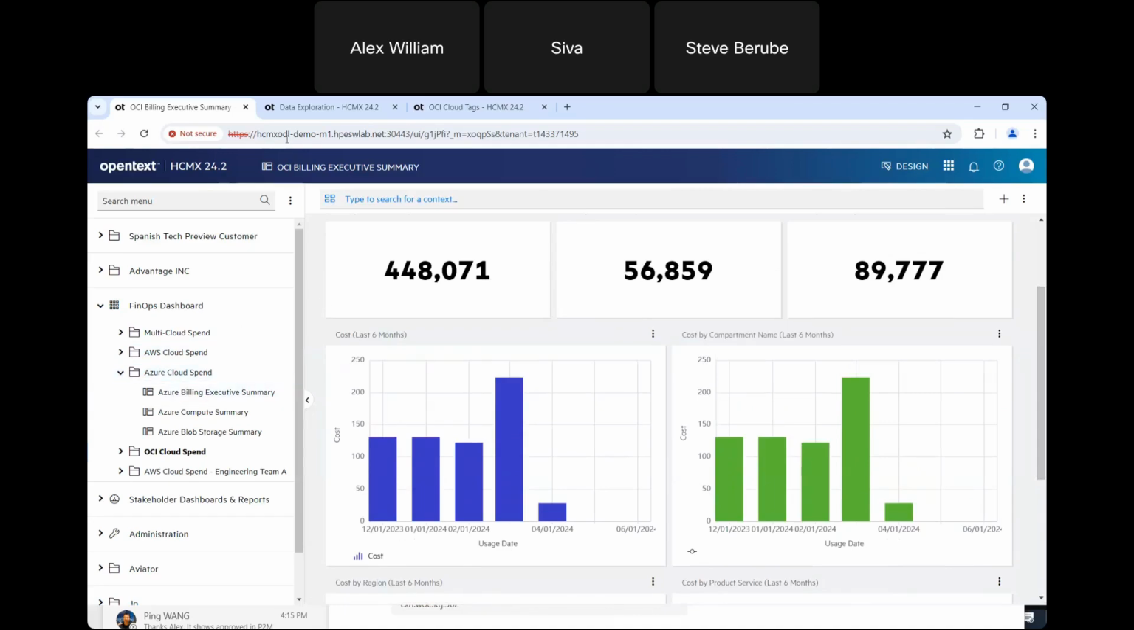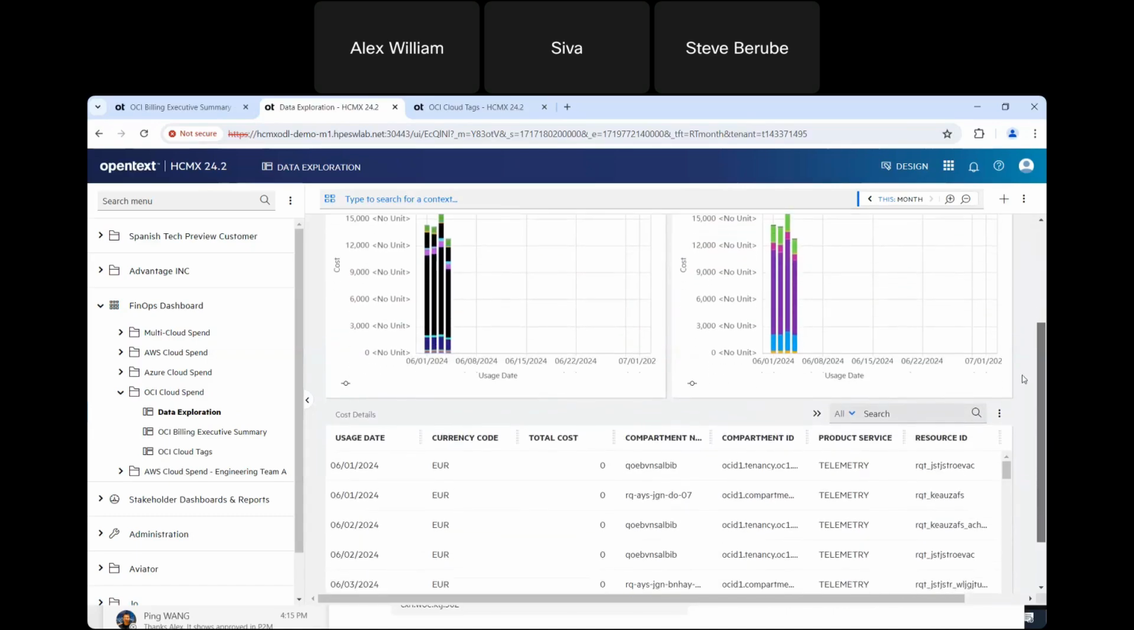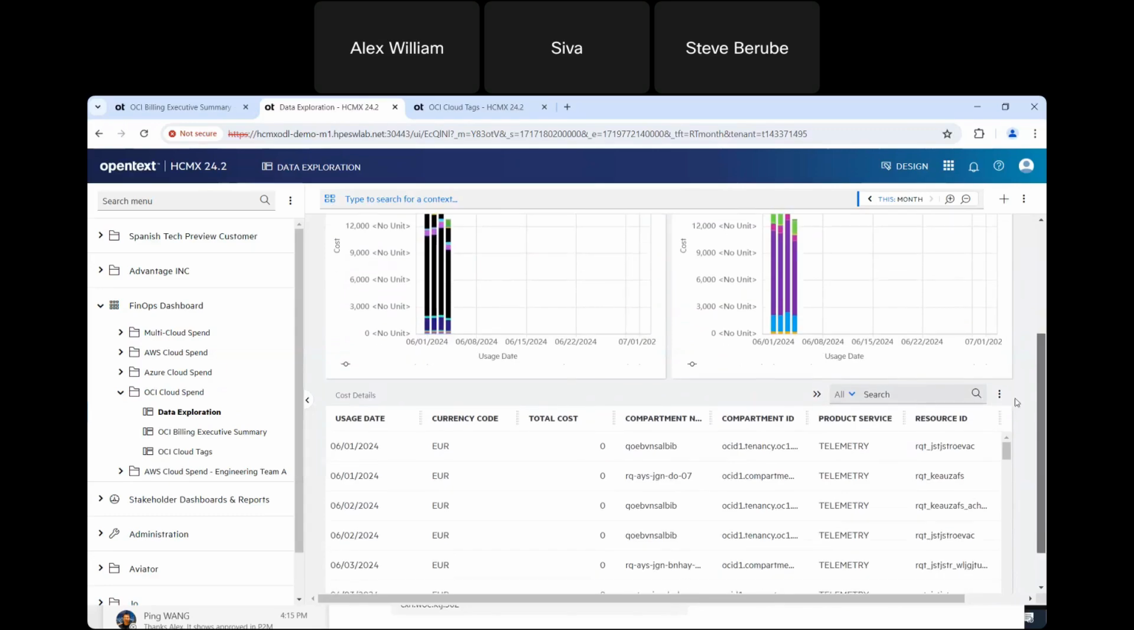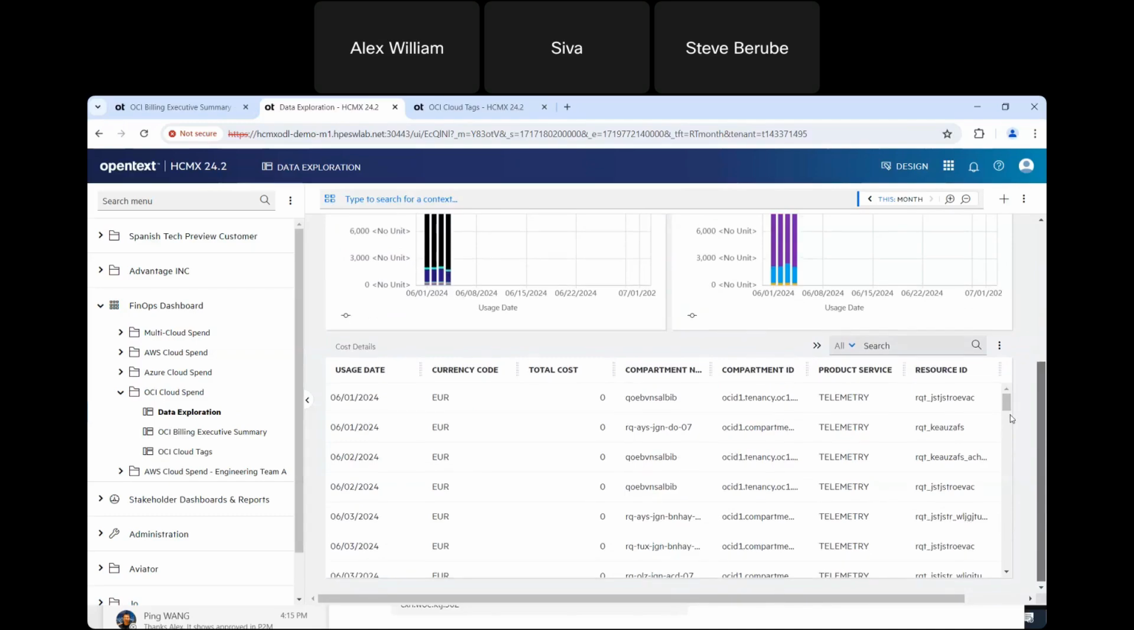So let me go to the next one, where I should be able to select. This will help me drill down or select a particular item, and I can do a data exploration. So let me show you the different types of reports that I have. Here I see cost details per compartment name, product service, and the resource ID. So I can even drill down to the level of the resource ID.